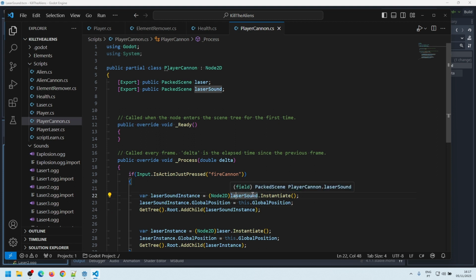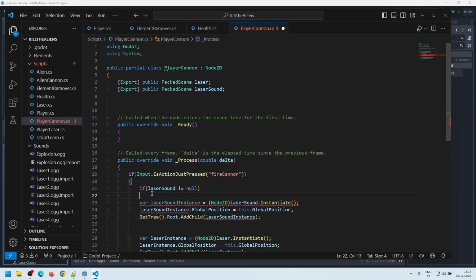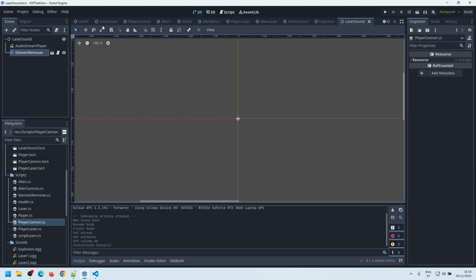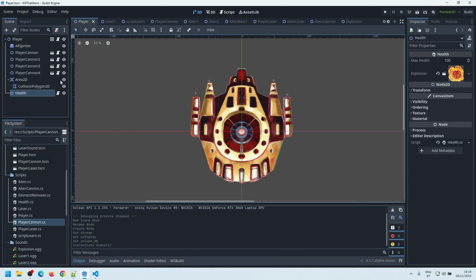However, since we want the sound to be instantiated only if it exists, we use an if statement to check if the variable is not null. If it is different from null, we execute the code. If it is empty, the instantiation process is skipped. We implement this check to ensure that only one cannon produces sound and to avoid errors due to the other three cannons being without associated sound.